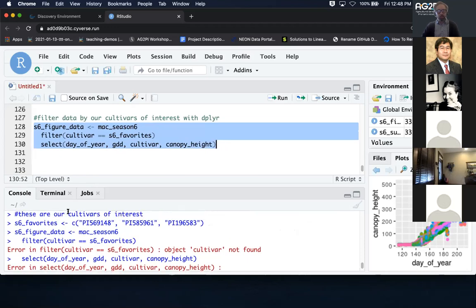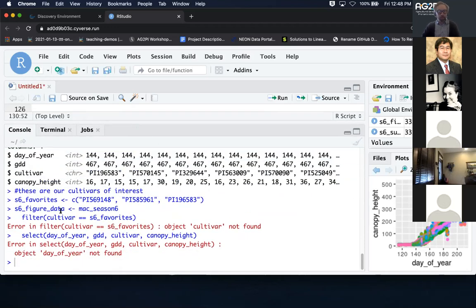and if you look at my console here, I'll try and make this a little bit bigger. You see right here, it successfully executed assigning the data frame Mac season 6 to this variable season 6 figure data. And then I got errors after that. So what this did, because I don't have the pipes in there, this just simply copied the Mac season 6 variable to a new variable called season 6 figure data. And then it didn't use any of the dplyr cleanup functions for selecting.